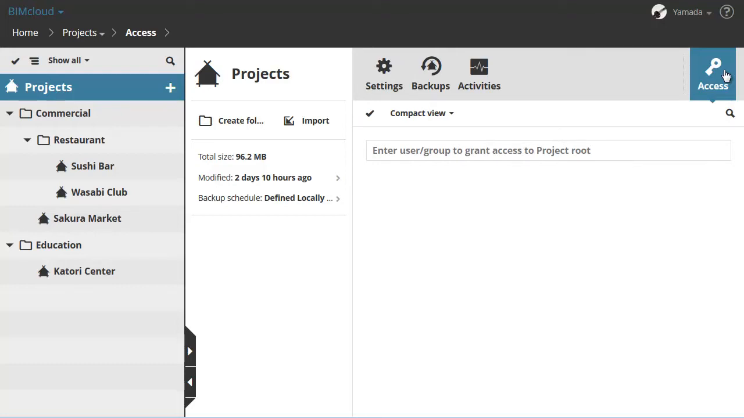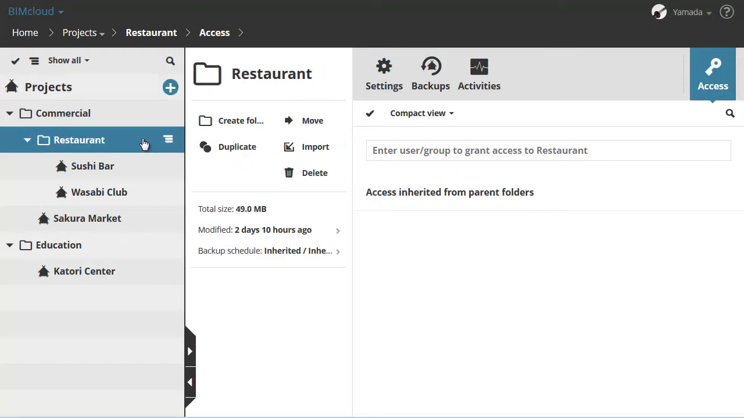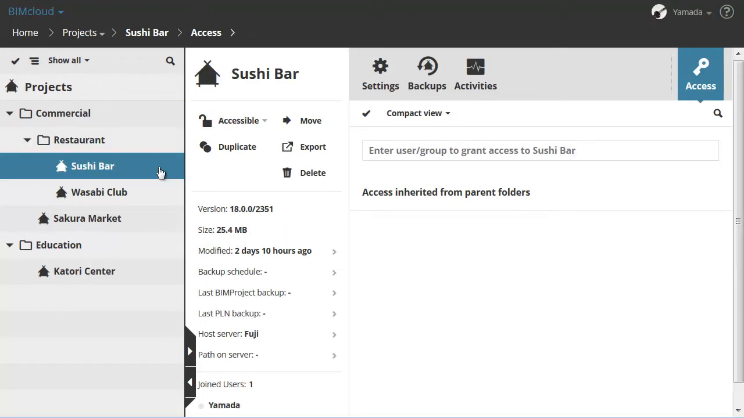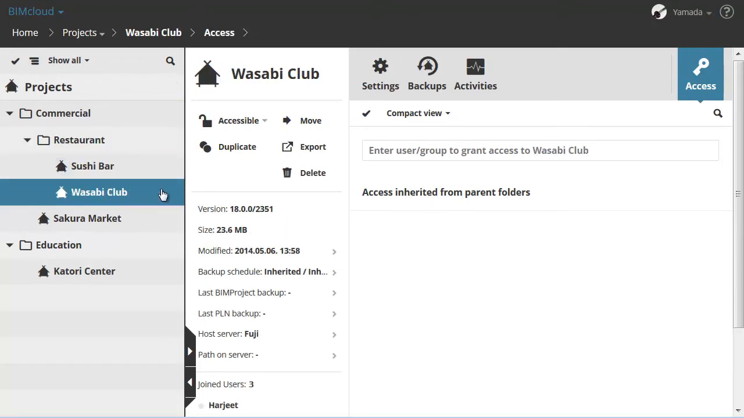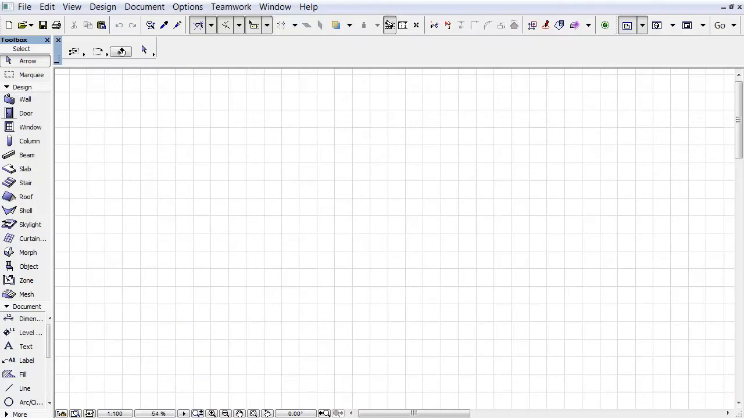As you can see, there are no users or groups who were granted access to the project folders or projects. This means that nobody is able to sign in to these projects. The only exception is Yamada, who has a server administrator management role. Please note, only the project and server administrators are able to sign in to the projects without granting access on the Access panel.